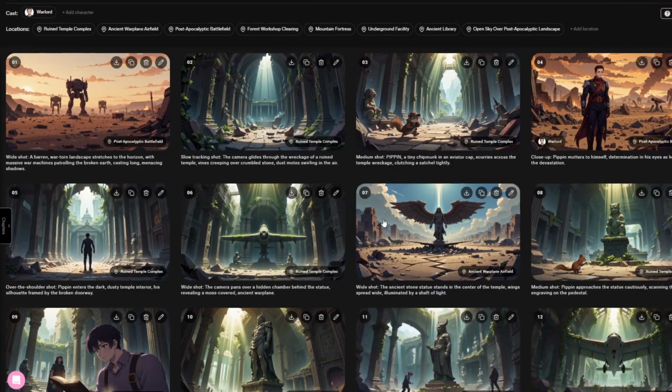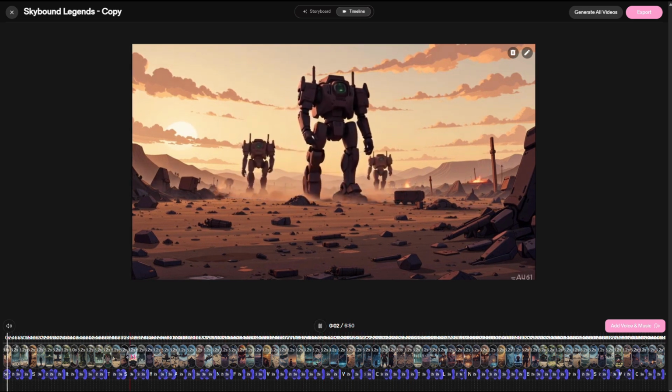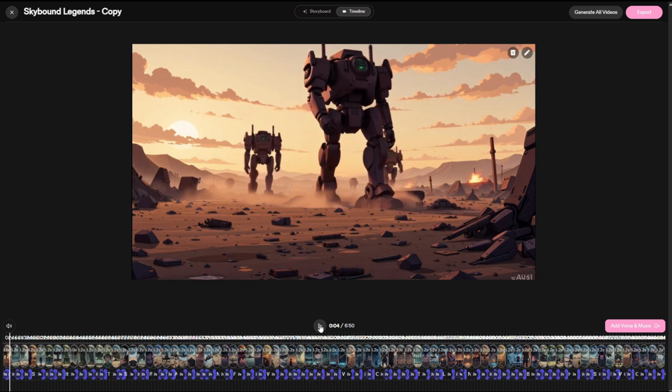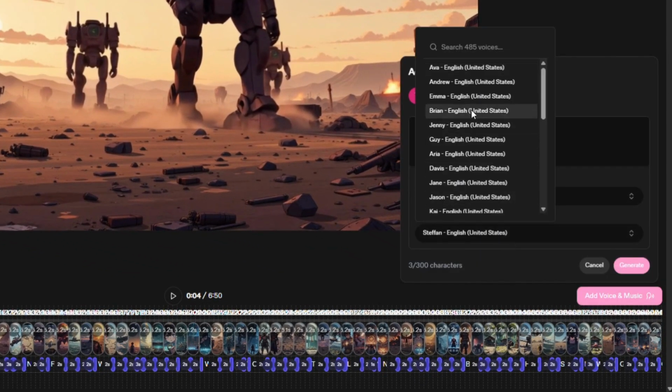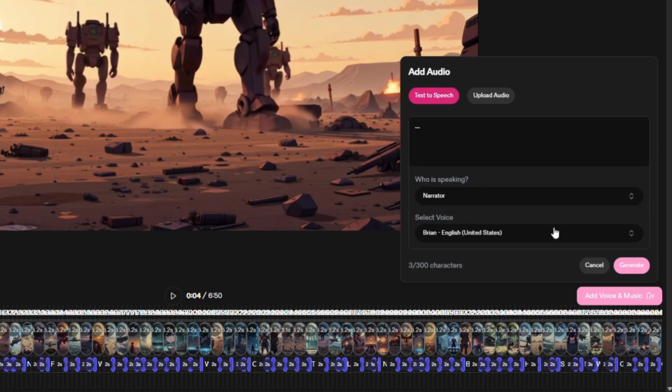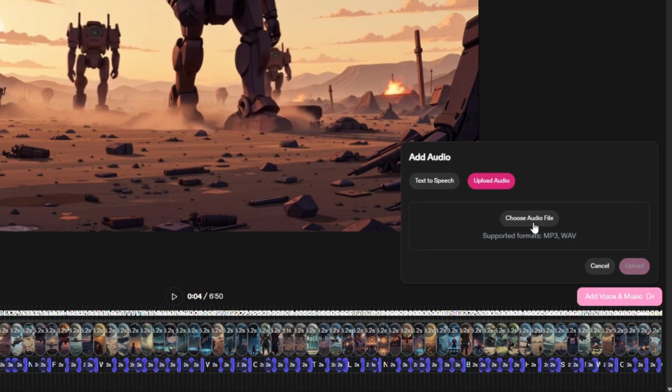Once you are happy with the scenes, go to the Timeline tab. Here you will see all your scenes in order, complete with dialogue and narration. You can preview, rearrange, and adjust them, just like in a video editor. To add voice and music, click this button to enter your text, choose a voice, and select who is speaking to generate the narration or dialogue. You can also click on Upload Audio to upload your own audio, music, or sound effects.